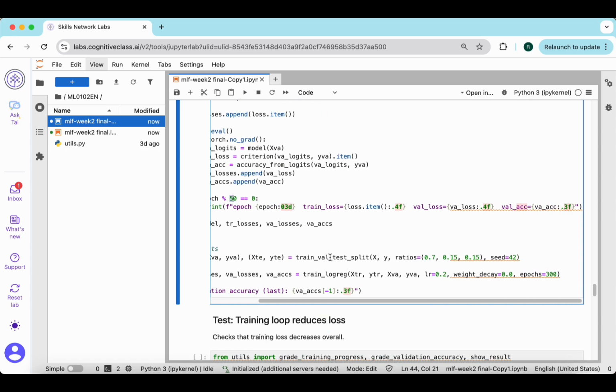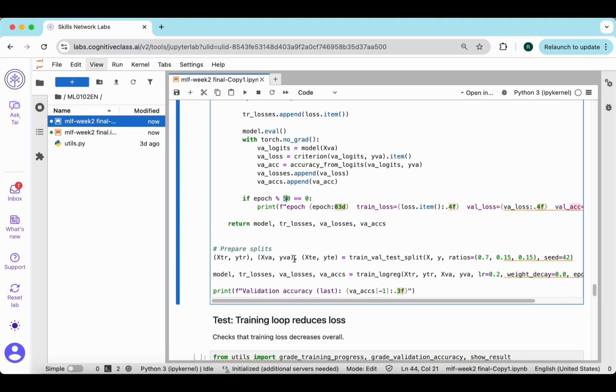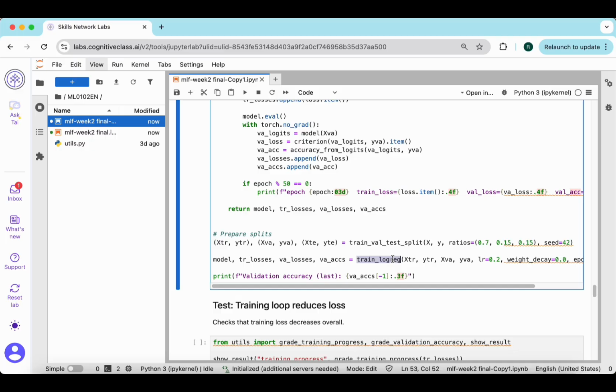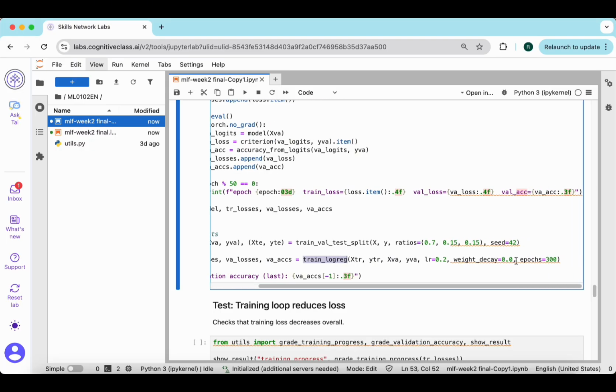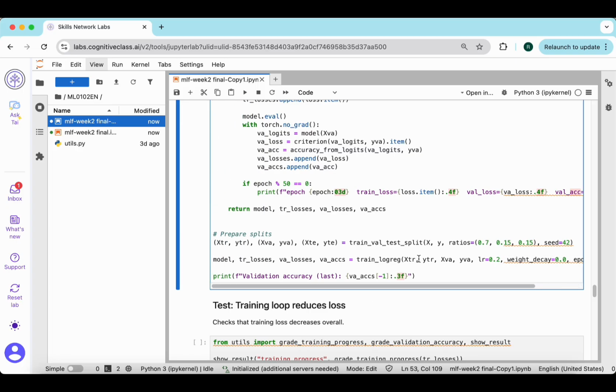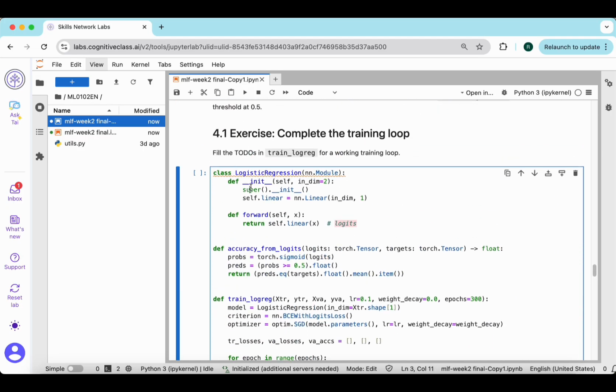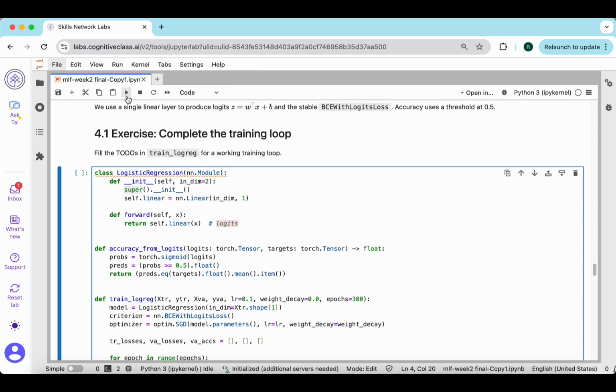And here we are preparing the splits using the train validation test split function we discussed earlier. This is training the logistic regression, and these are the values here. We don't have a regularizer, we have 300 epochs, and we are using the splits that we got from this function. And then we are printing out the result. So I'm excited to see what the results are going to be, so I'm going to just run this cell. I'm just going to close this, by the way.